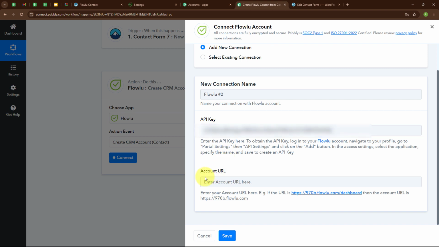So now after entering the API key, it is asking for account URL. In the instructions it says enter your account URL here. Example, if the URL is https://970b.flowlu.com/dashboard, then the account URL is https://970b.flowlu.com. So for the account URL, let me take you back to my Flowlu account.